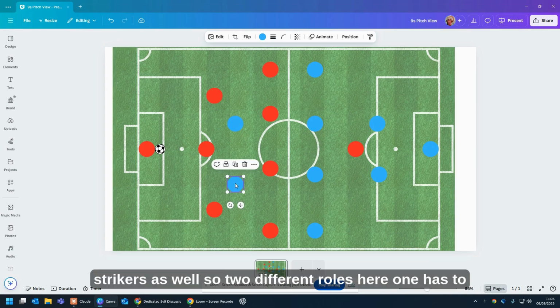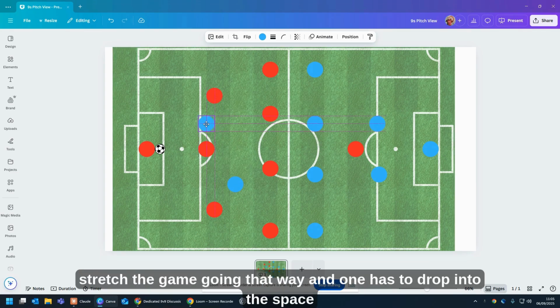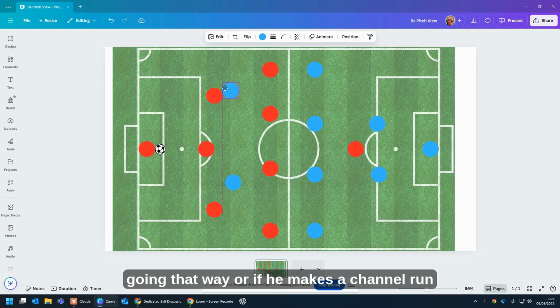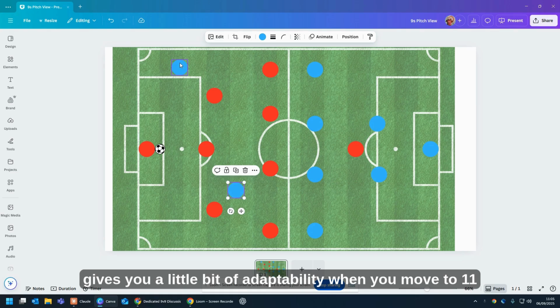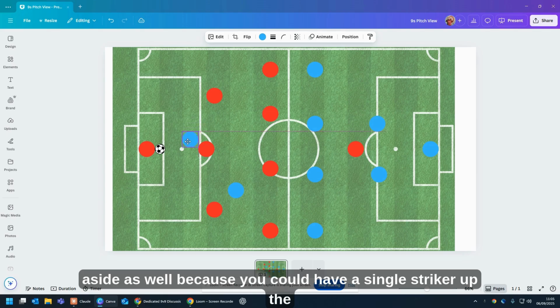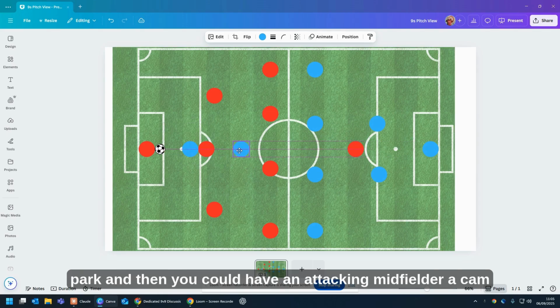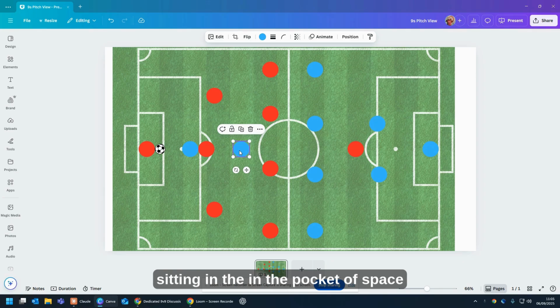2 strikers as well. So 2 different roles here. One has to stretch the game going that way, and one has to drop into the space going that way. Or if he makes a channel run, he then has to become the central striker. So this gives you a little bit of adaptability when you move to 11 aside as well, because you could have a single striker up the park, and then you could have an attacking midfielder, a CAM, sitting in the pocket of space behind that striker.